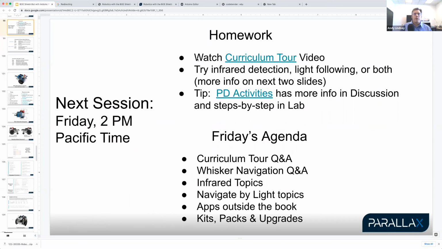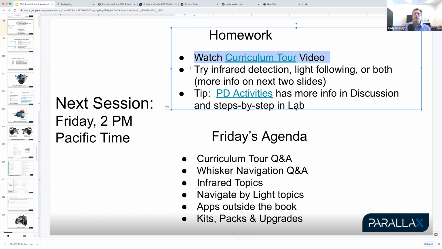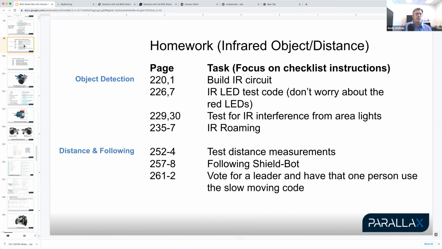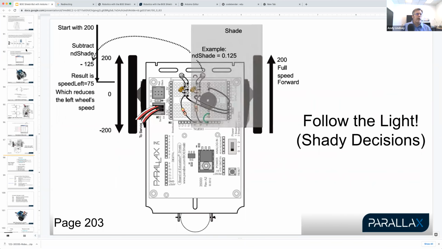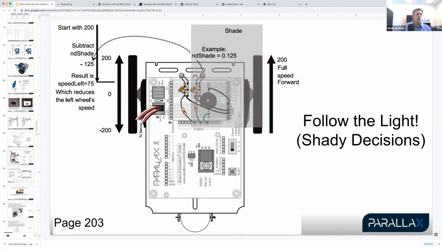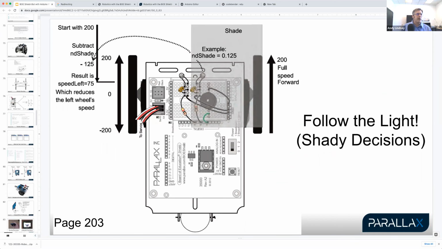Okay, so for homework, we want to have you watch a curriculum tour video. I'm going to skip the infrared detection. We're just going to do that together as a group next time. And then just make sure that your whiskers are running nicely and try having it roam around. And if you have cats, kind of supervise, because they'll want to show the robot who's boss, or at least our cats do. And so we'll talk about infrared and light following and all that stuff next time.